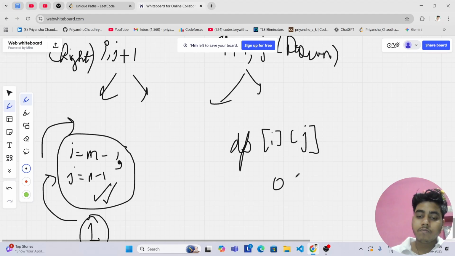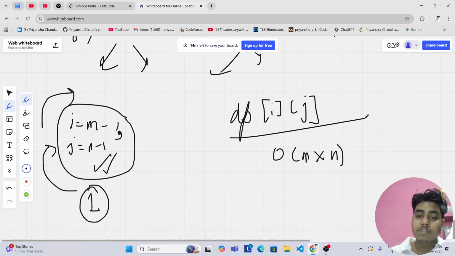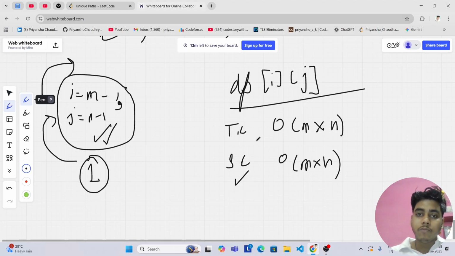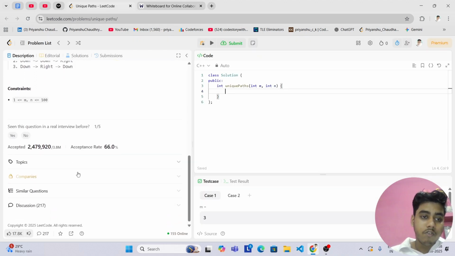All right, so if we use the dp array, then our time complexity will be big O of m cross n. And the space complexity due to using this dp array will again be m cross n. Now we can see how we have reduced our time complexity from exponential to big O of m cross n using this dp array, but the space complexity is big O of m cross n, so that's why this is not the optimal approach. And there is no follow-up.